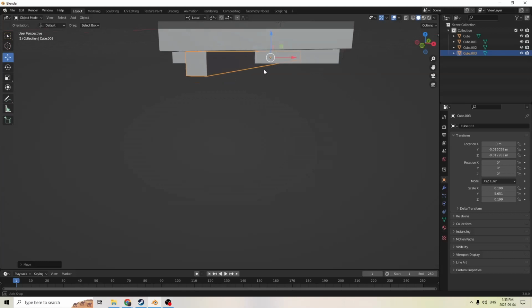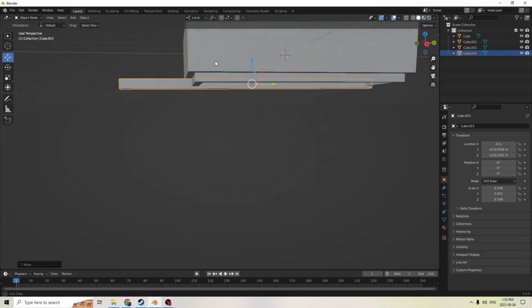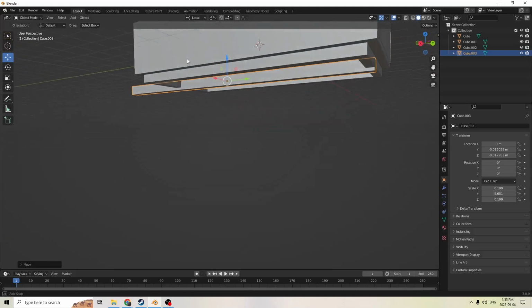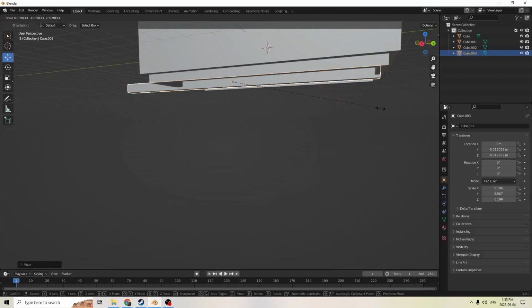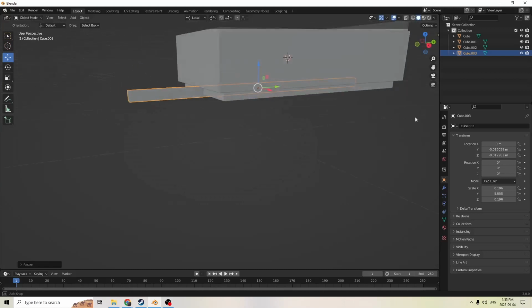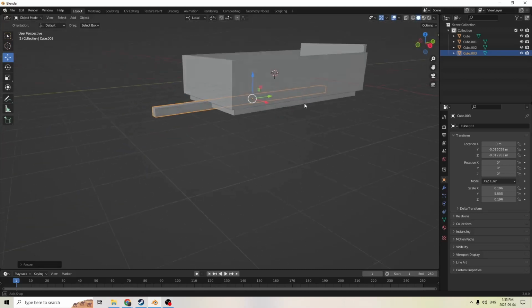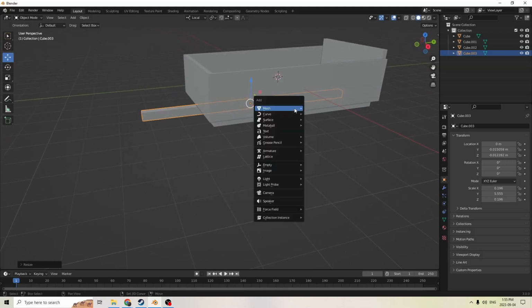Just so the top edge isn't poking through. It's almost lined up perfectly like that. Looks pretty good on the back. Shrink it a little bit maybe. You're going to have to tinker around until you get the exact look you want, but you get the idea.